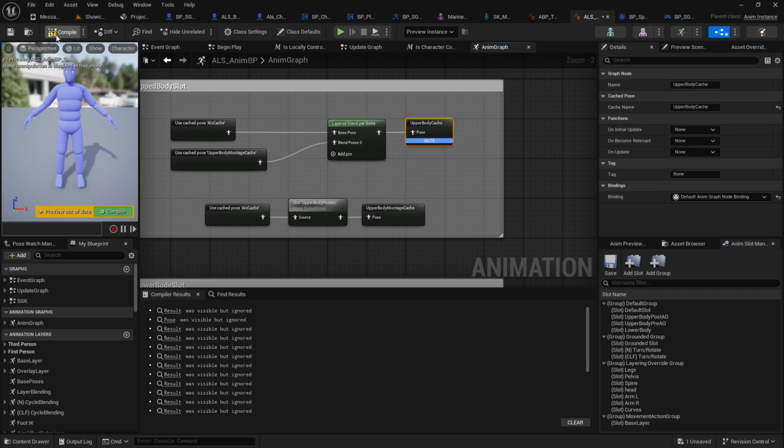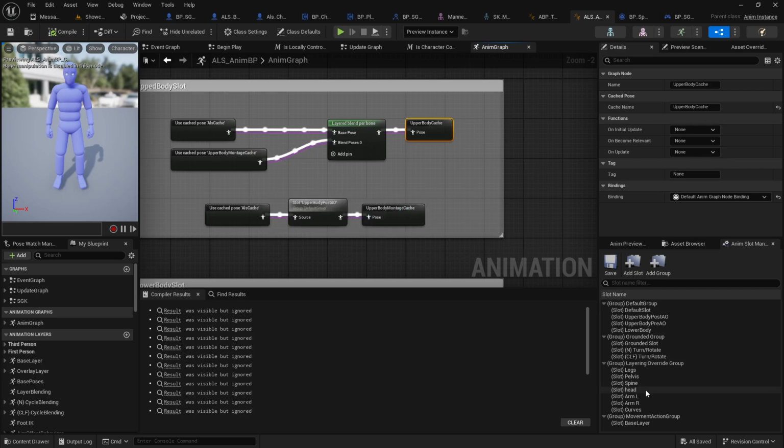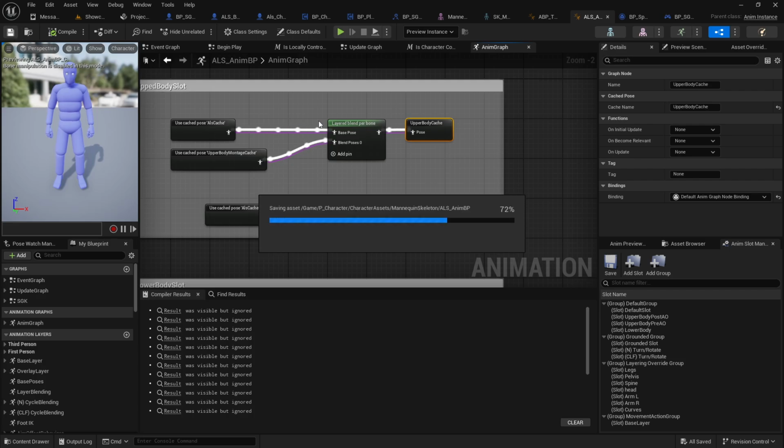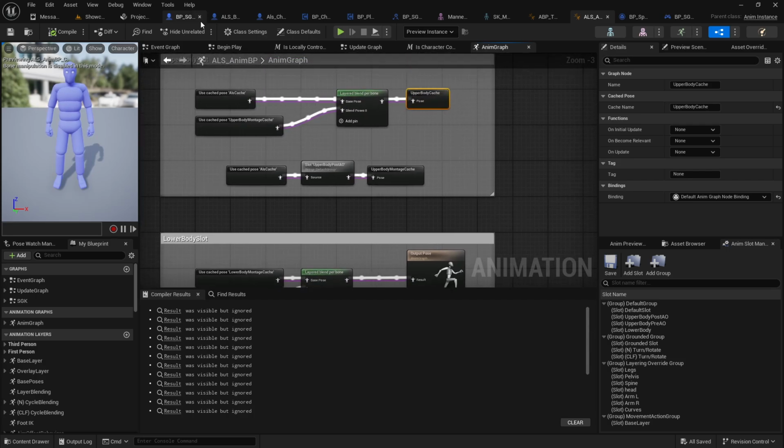In ALS, we won't be using those. Instead, we will be using the arm left and arm right, or arm left or arm right, and head. It will depend. We will be using these slots here, but not these ones. So that's just for debugging, for you to know that your animation is going to work.